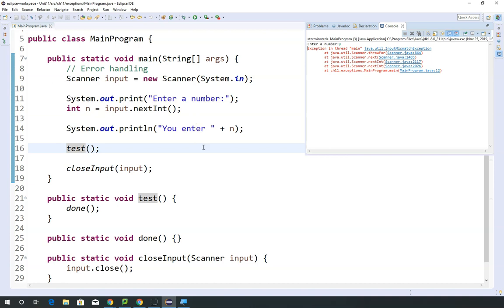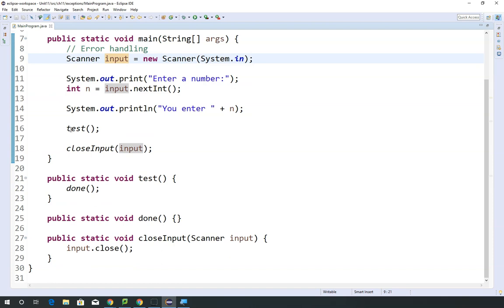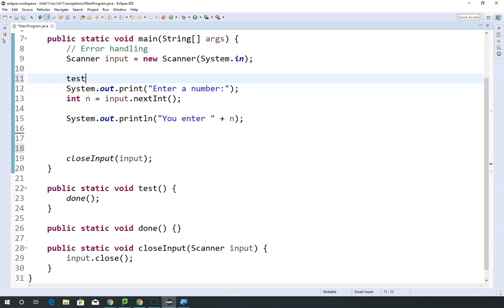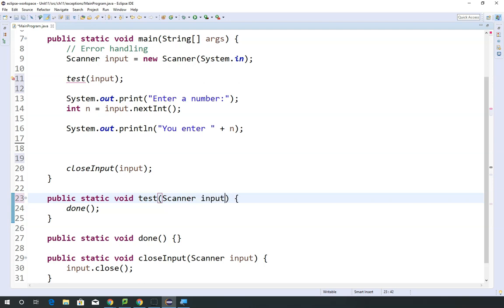Error. Let's change this a little bit, okay? I'm going to put these inside the test. Yeah, so let's just say we read the input here. I'm going to call test up here. We'll call test, and we're going to pass input into test. We'll change that down here. So it will be scanner input, kind of like the close down here.